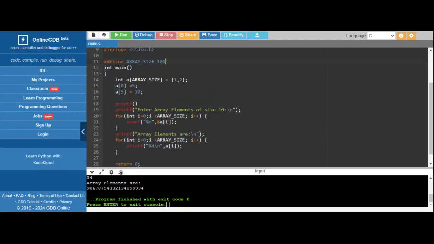Suppose the code is of 1 lakh lines, then you will keep on finding, and out of 10 or 100 places, if you miss one place, then your software will not work. So better practice is to always take a macro as the array size, so that whenever you want to change the array size, you change it in only one place, and the rest will take care of itself automatically.